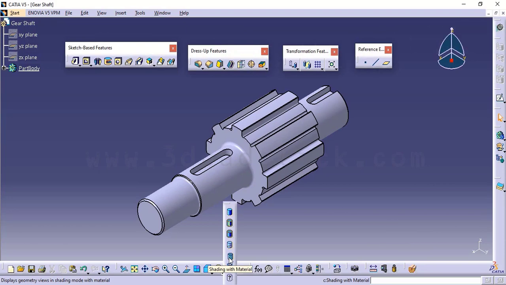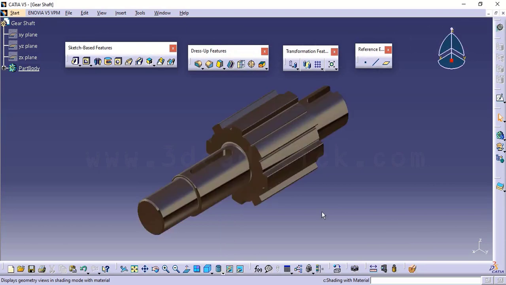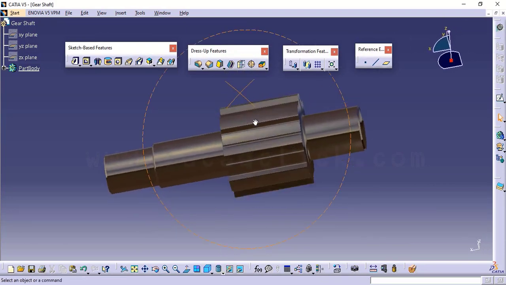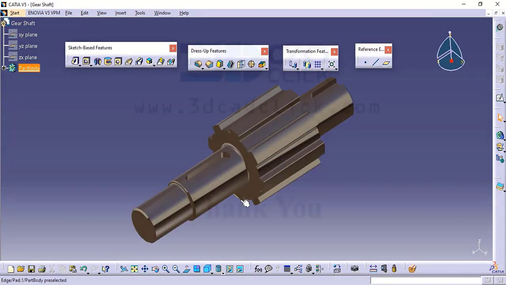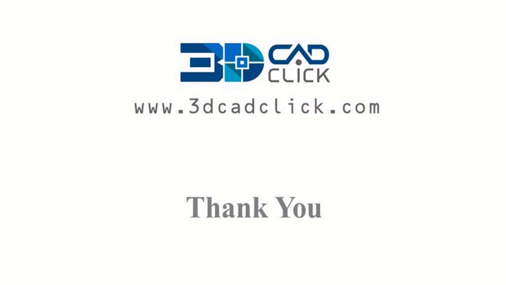Here we are going to get the option shading with material. Once I click on the shading with material, now we can see how we are going to get the final component. This is how we are going to design gear shaft using CATIA part design interface.